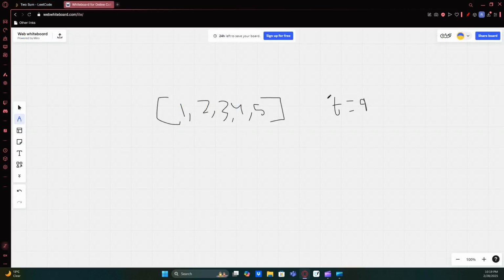So I've just drawn out one example test case in my whiteboard here. So in this scenario, the target is equal to 9, and the list is just a list of numbers from 1 to 5. So the obvious answer here is getting the numbers 4 and 5, as that's the only two numbers in the list that sum to 9.